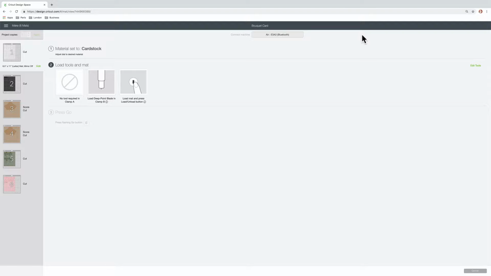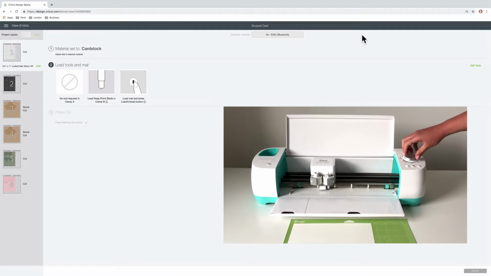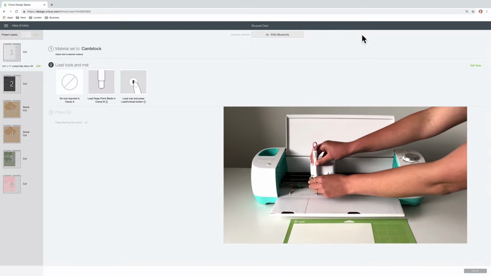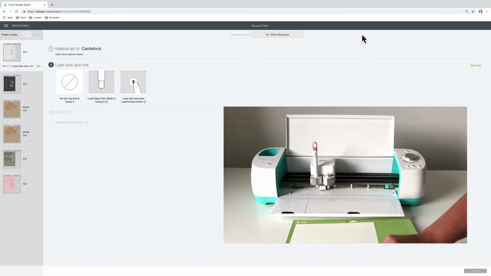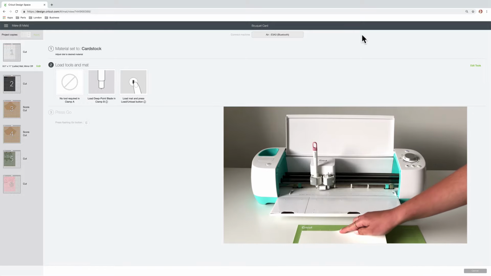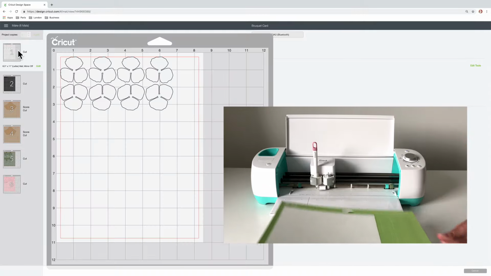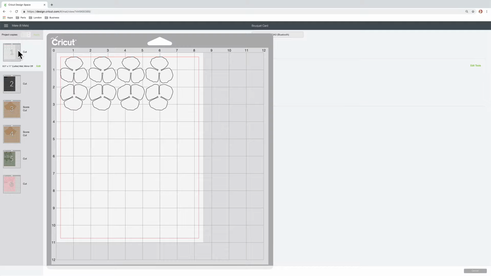First, I'm going to start by selecting what material I'm cutting by adjusting the dial on the machine, so I'm choosing cardstock. Then I'm going to go ahead and load my scoring tool into the machine since we're going to need that when we cut the brown paper. Then it is going to cut the white paper first. You can see that because it says mat 1, and you just want to put your paper on the mat like it's shown here in the preview screen.